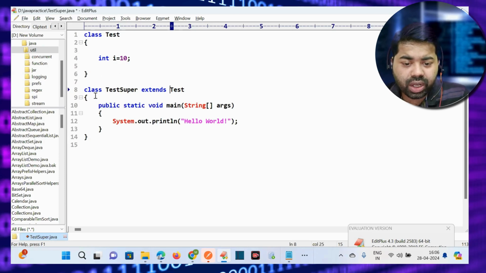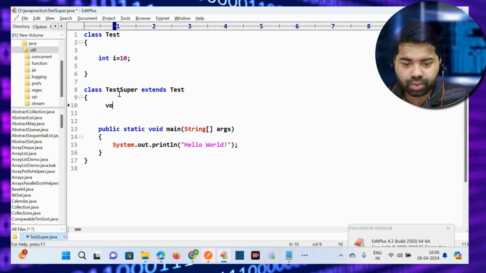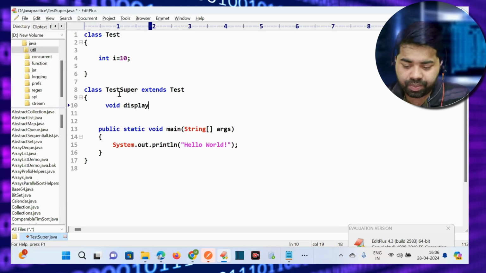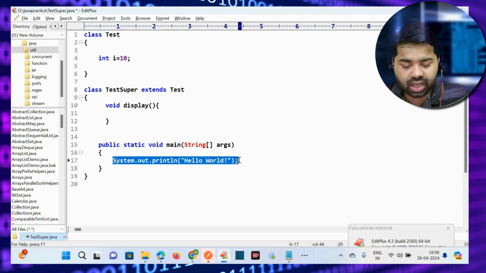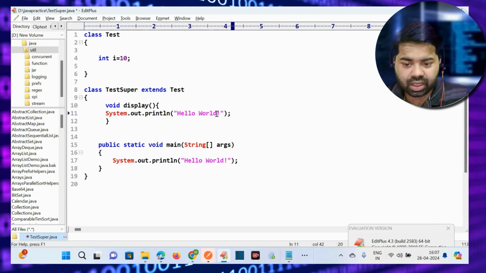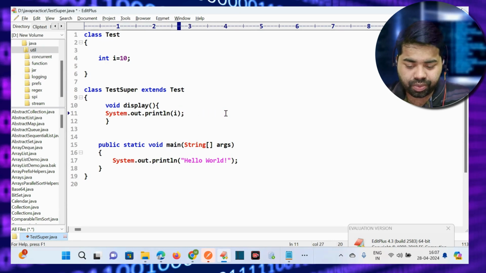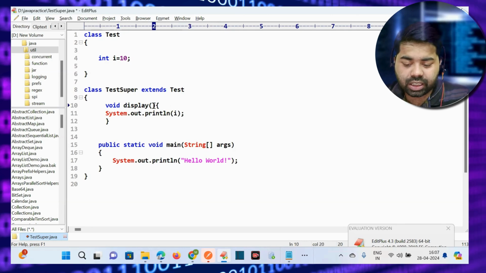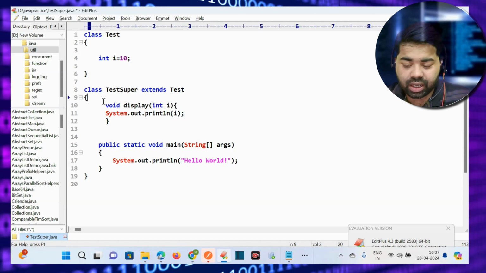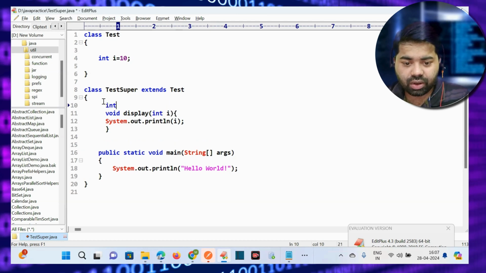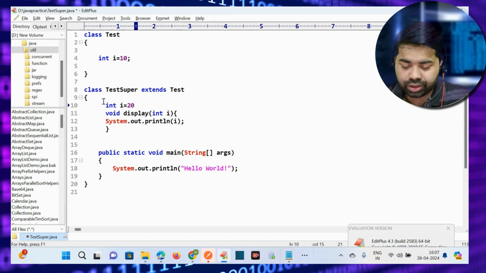So in this class I will create one method, and the method name is display. Inside this I'm trying to print the i value. Let me show you, and I will create a parameterized constructor with i. Understood, right? And I will define one more variable, and I am defining it here as 20.